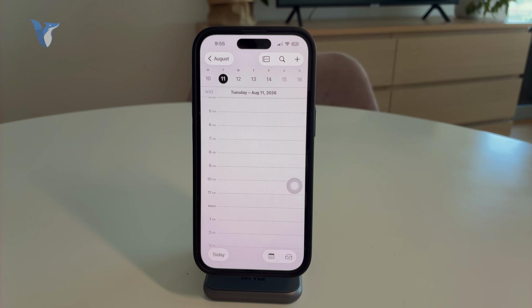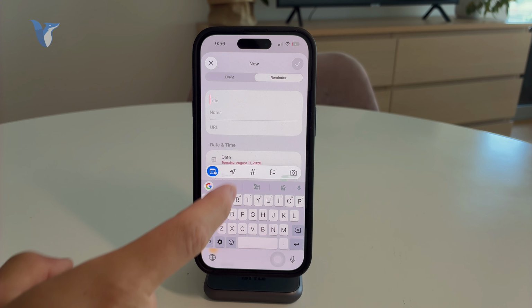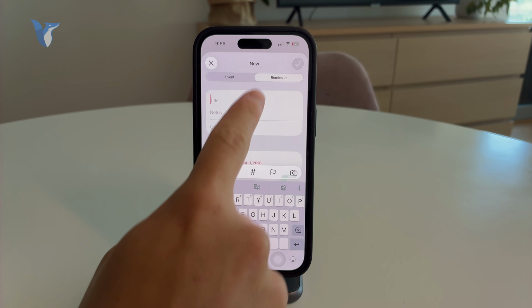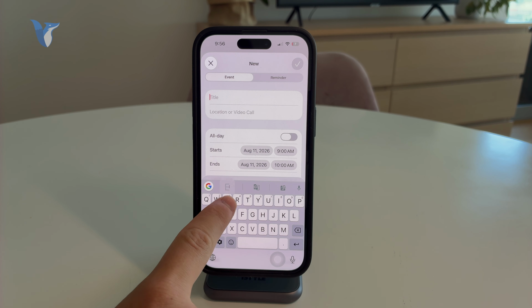So when I have the day open, I can click the plus button in the top right like this, and I can set up a new event or reminder. So you can mark it in two different ways. Most likely you're going to go with the event, and in here I'm going to type in the example event, right? So I'm just gonna give it like a random name.